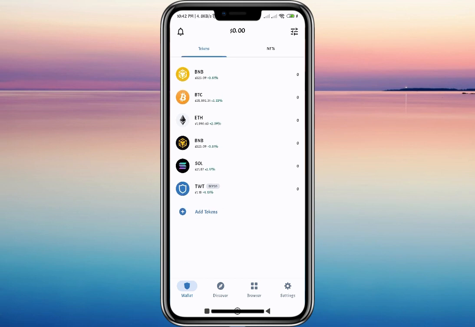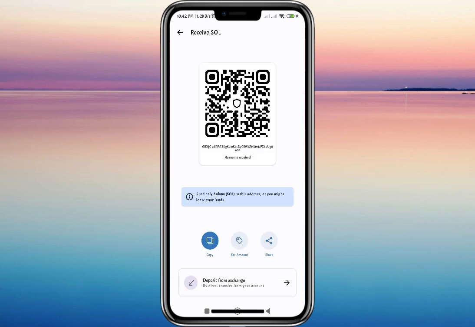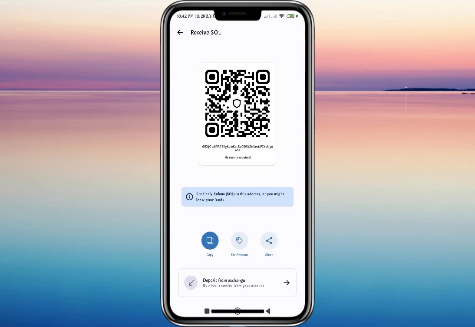So here, as you can see, I have the Sol option already. In order to receive, let's just tap on the receive option. And then here you'll have three choices to receive a Sol token. The first one is to copy the link. You can also scan your QR code. You can also share your QR code into different websites. And the last one is you can also set an amount.